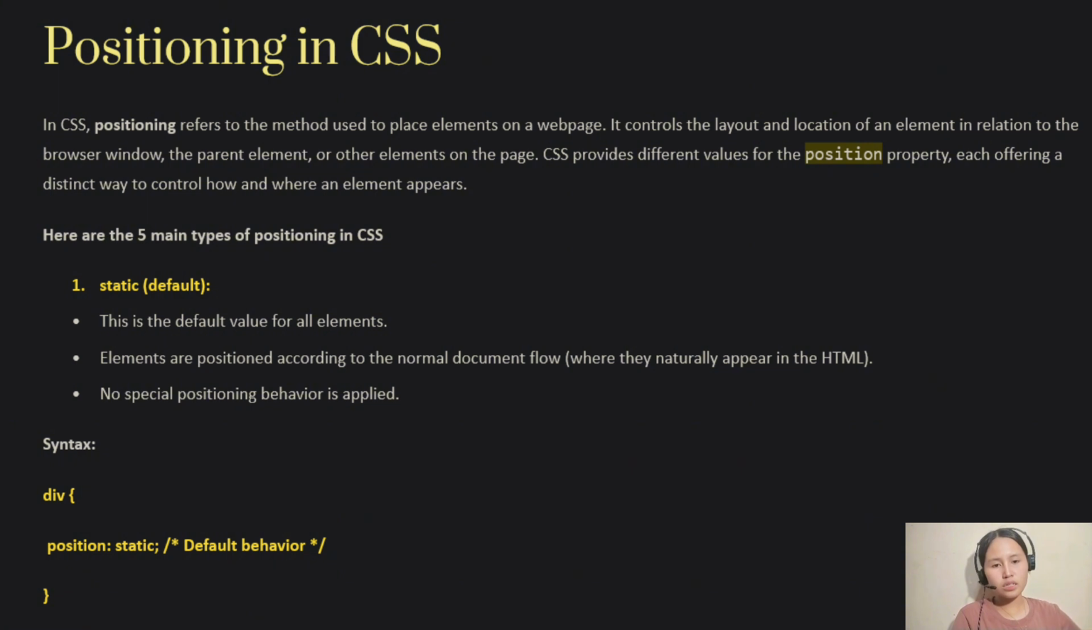So in CSS, positioning refers to the method used to place elements on a web page. It controls the layout and location of an element in relation to the browser window, the parent element, or other elements on the page. CSS provides different values for the position property, each offering a distinct way to control how and where an element appears. So here are the 5 main types of positioning in CSS.